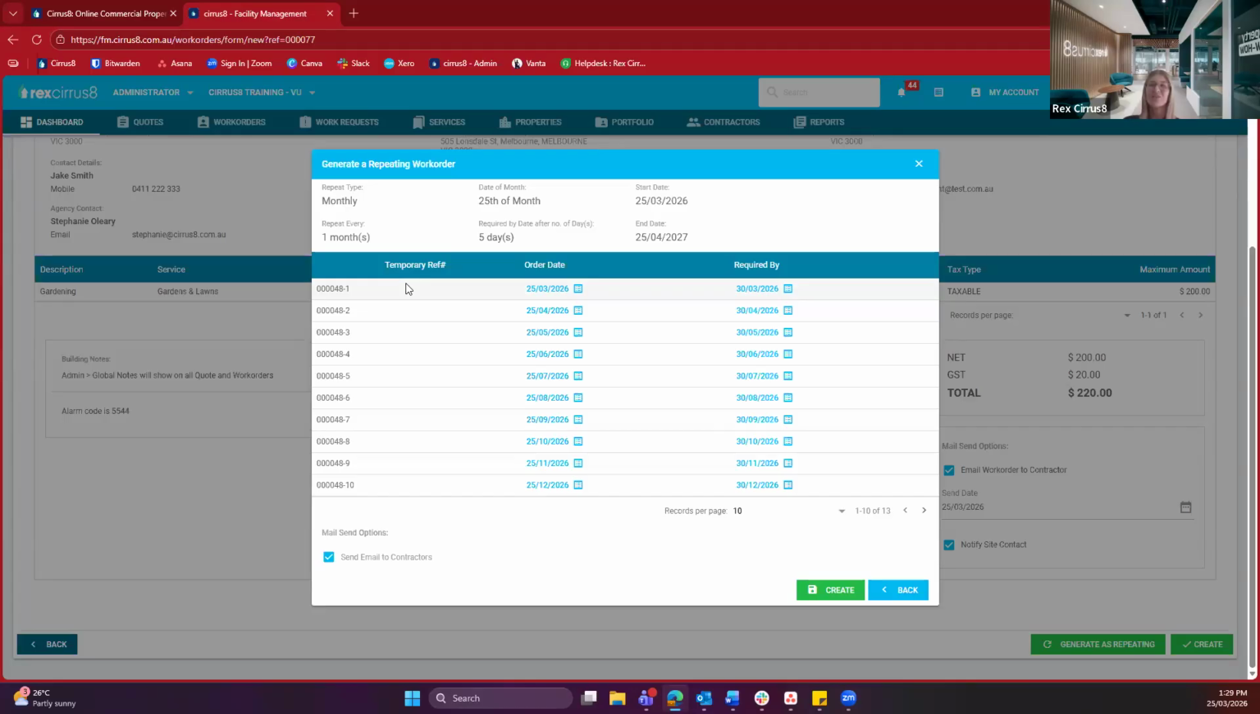So essentially, you do not need to create work orders each month for this. The system will do that based on this generating options. As you can see, I have my work order date. So the 25th of each month, the system will create a work order and it will also send that out to the contractor. And then they need to complete it by the 30th.